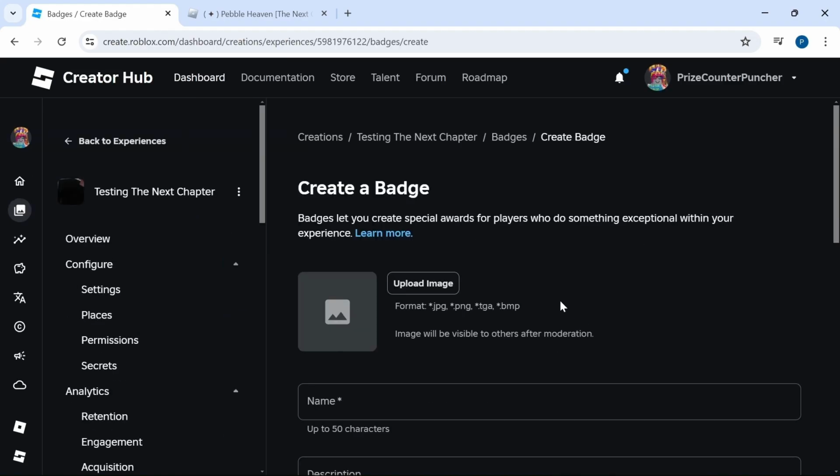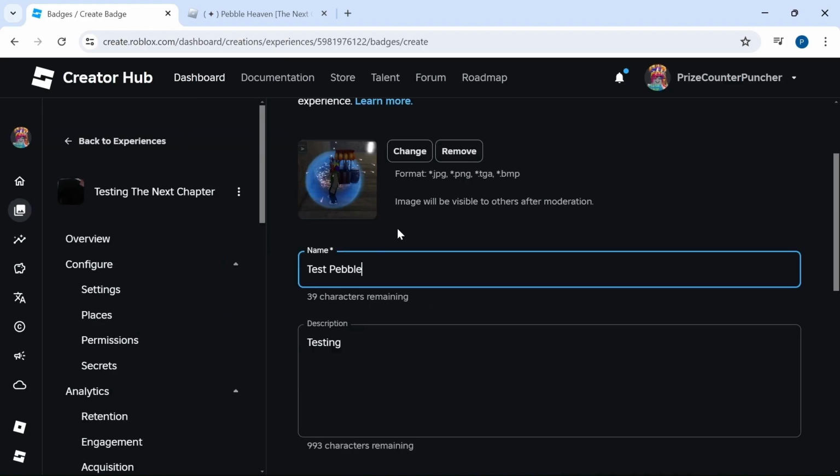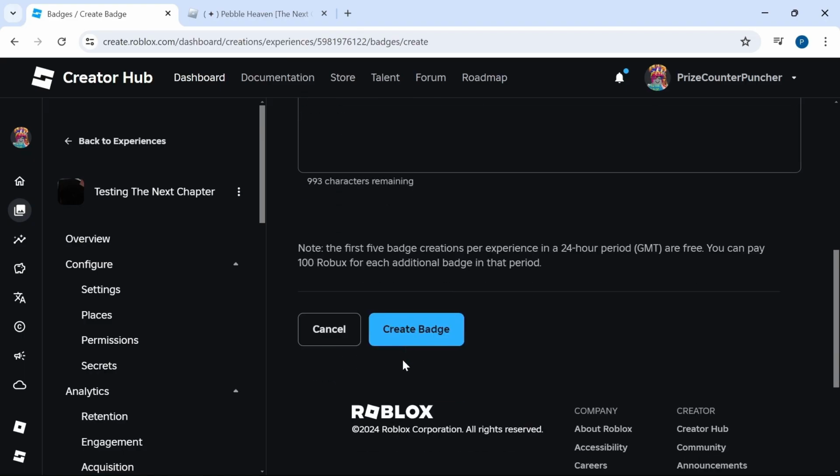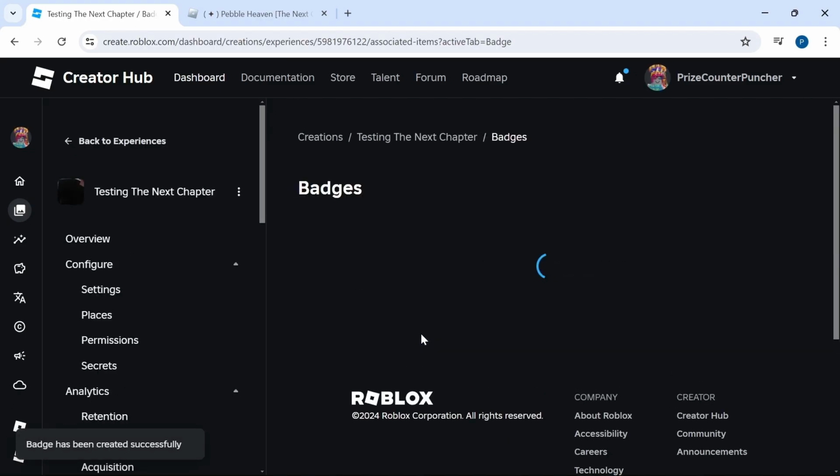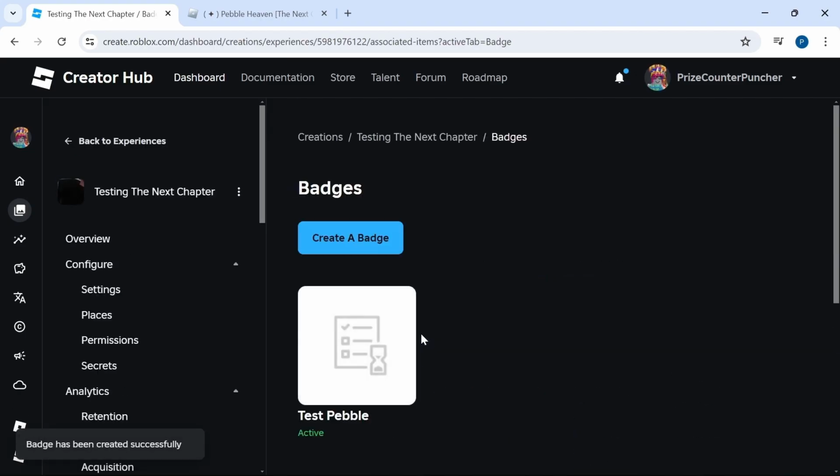On this next screen, I'm going to click on Upload Image. You can see here I have selected an image. I have entered a name for this batch and I have entered a description for this batch. Now if you scroll down, you should see a button, Create Batch. Click on that. And it is all done.